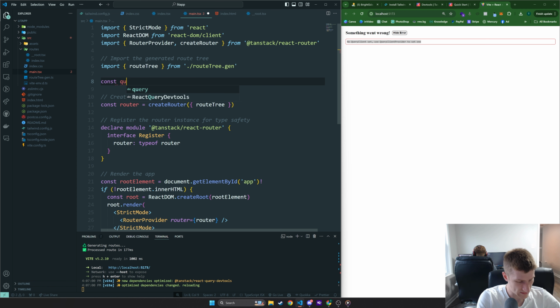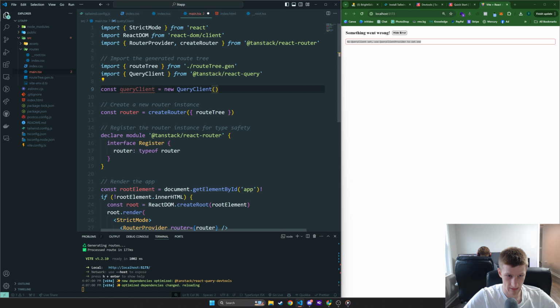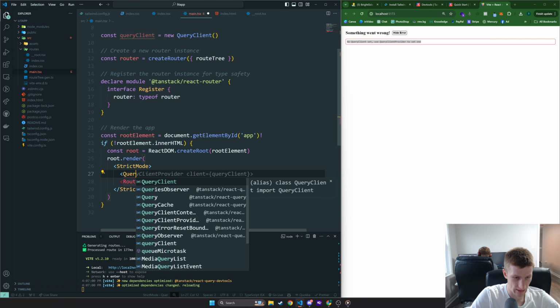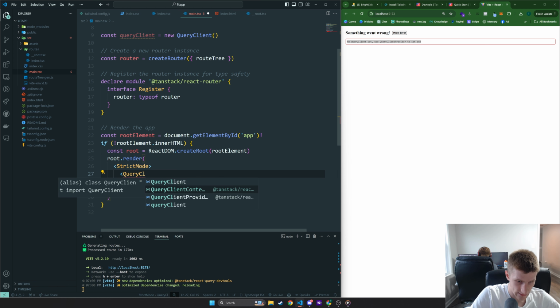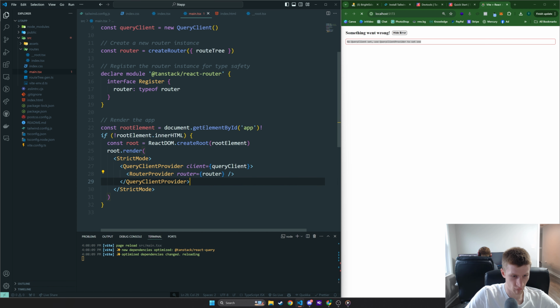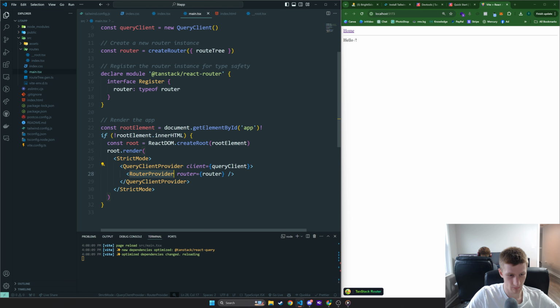So this is going to be our query client, which is from TanStack React query. It's a class, and when we create it, it creates our client. And then what we do is we wrap the entire app in a query client provider that takes the client as a prop. And then I wrap everything around it. So now everything has access to the query client provider, and then our router is routing out of that.